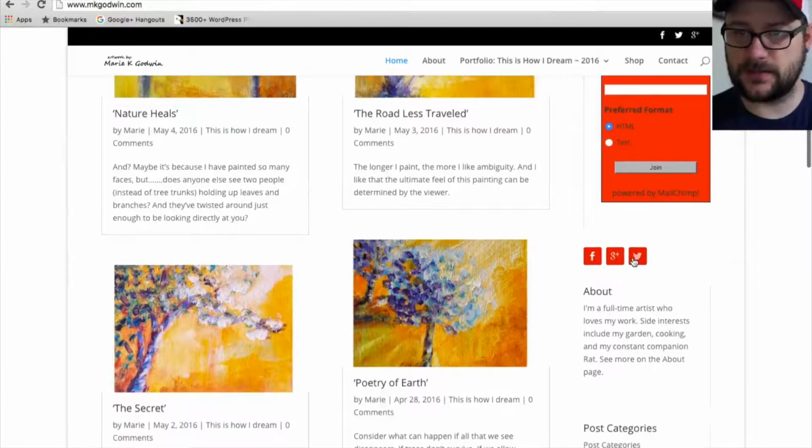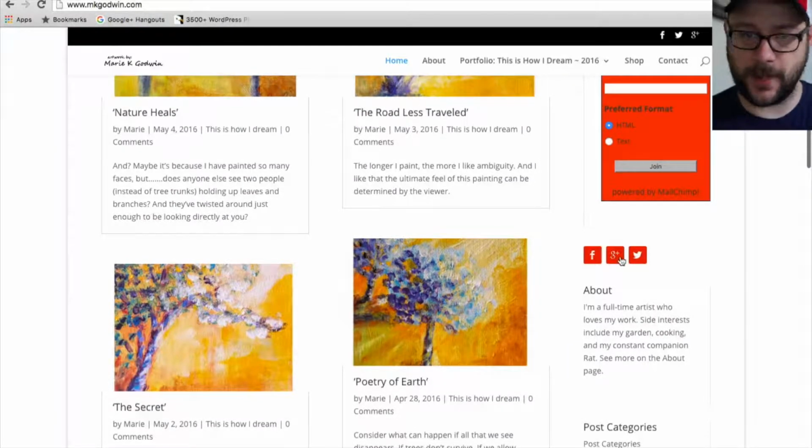Your social media links, not only at the top here, but also at the bottom. Typically, you'd want them to kind of fill the space across.